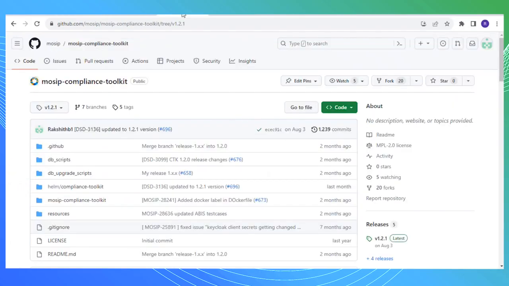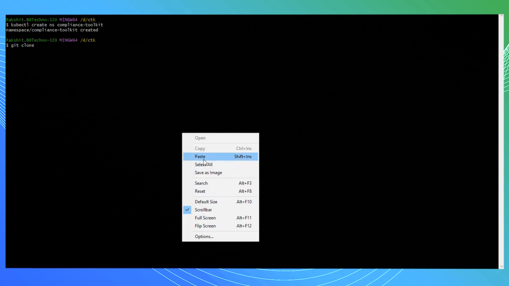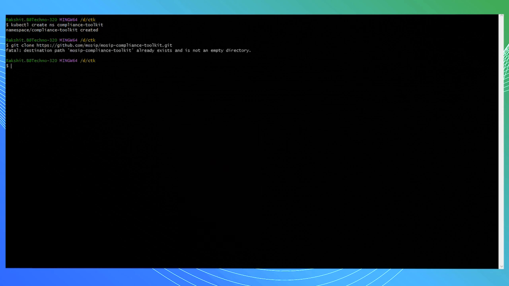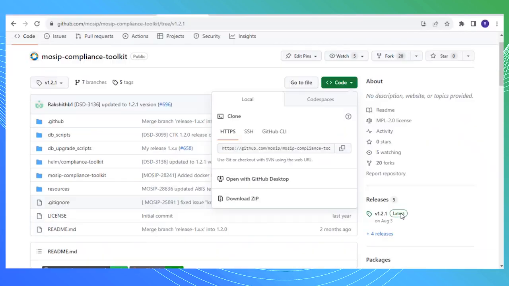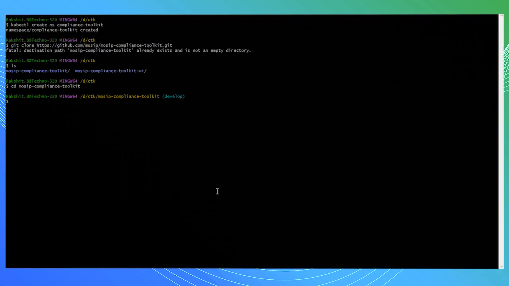In this session, we are going to deploy the compliance toolkit. First, let us clone the compliance toolkit repo. The compliance toolkit repo already exists in my local. Let's go inside the compliance toolkit. Let me check out the latest release, that is v1.2.1.